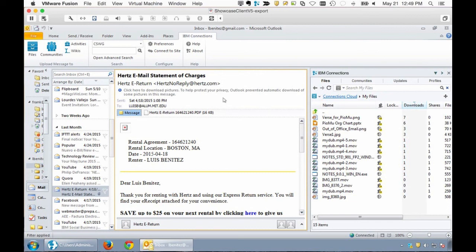So here's, for example, one of my car rental statements. You could do a bunch of things. For example, take the email and completely upload it to Connections if you wanted to, maybe for archiving reasons or whatever the case may be. Or maybe you only want to take the attachment, right? So you can take the attachment, again, for archiving or expense reporting, and drag and drop into Connections, and off you go.